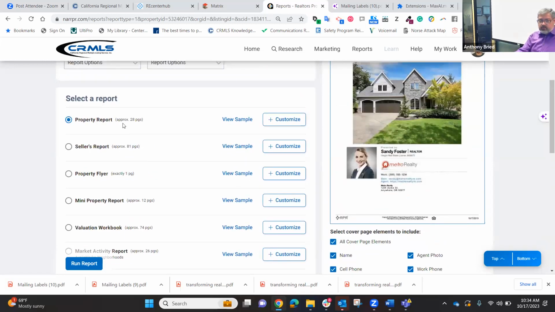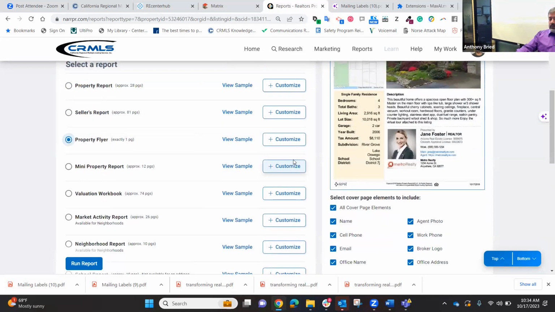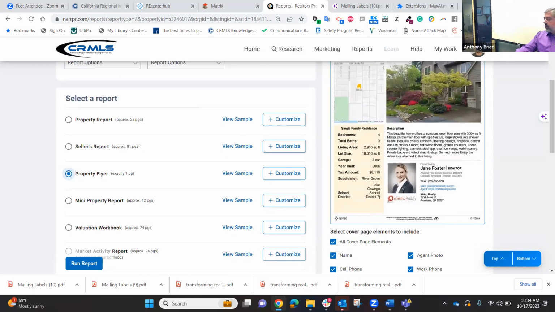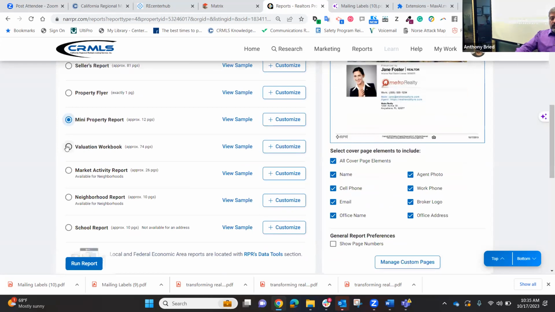Now, just real quickly, a property report is good for a buyer. A seller's report is a seller's CMA. You can actually make a property flyer, which, by the way, as you select it, you get to see what that flyer looks like. A mini report for a CMA, which is really nice. A valuation workbook is great for those of you working with investors. Going through this workbook, you can see if this property is a viable long-term or short-term investment. Then, of course, you got a neighborhood report and then a school report on a school.